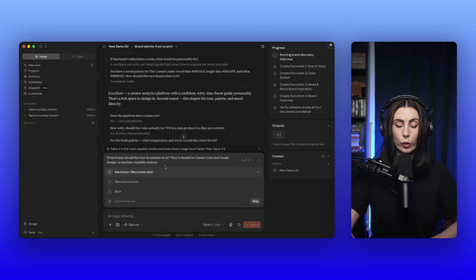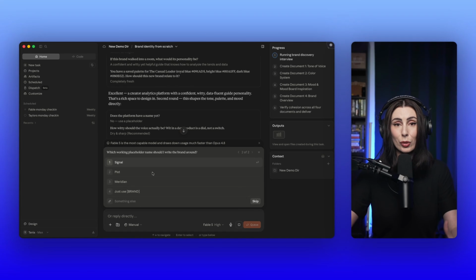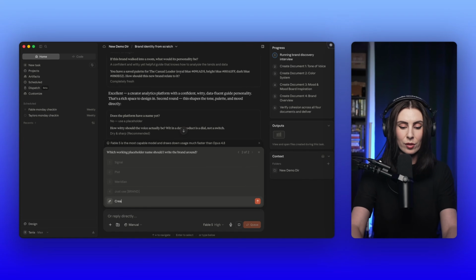What format should the 4 documents be in? I would say Markdown, just because that's the easiest way that Claude Design and Claude Code will understand it. Which working placeholder name should the brand be? I would say just use creator platform.